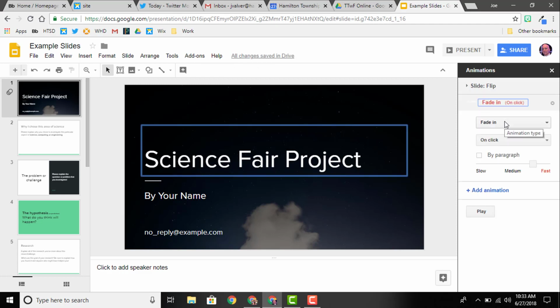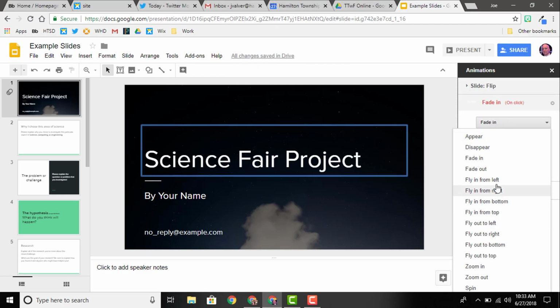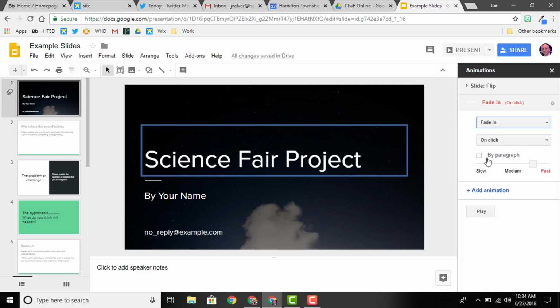And now I can choose again, fly in, fly out, fade in, fade out. Animations can display elements onto your slide, or it can take them off. So in this instance, I'm going to do a fade in, and I'll leave the speed the same.